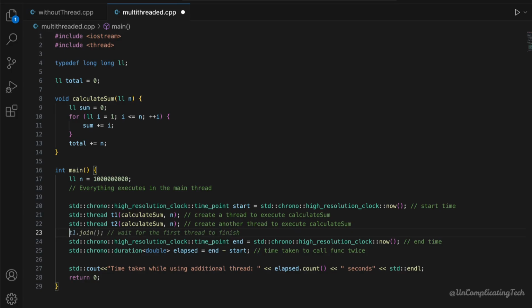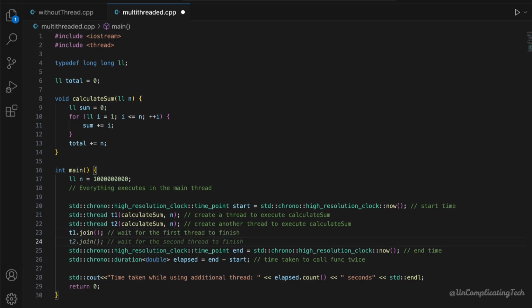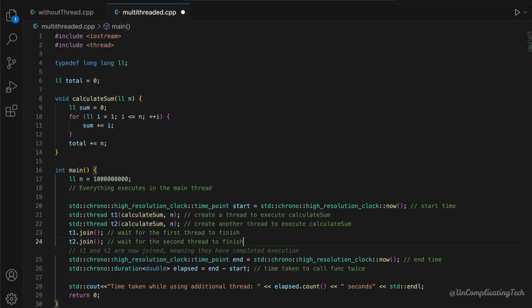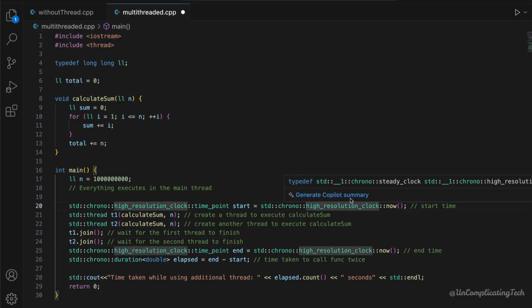To make sure both finish before the program continues, we use join to wait for their completion. So join is waiting for T1 and T2 to complete the execution of their functions.